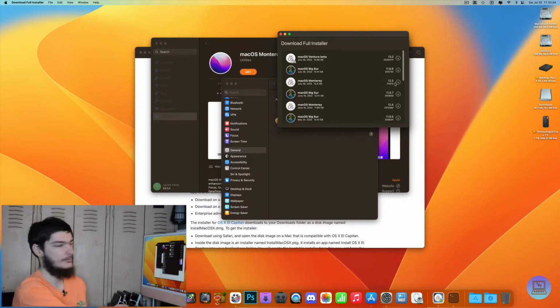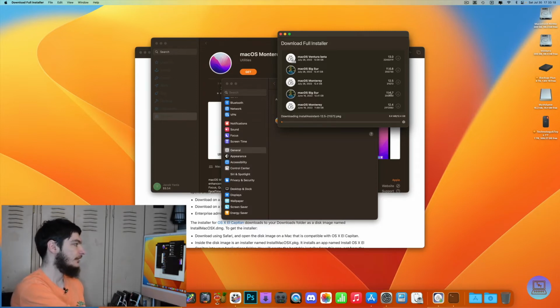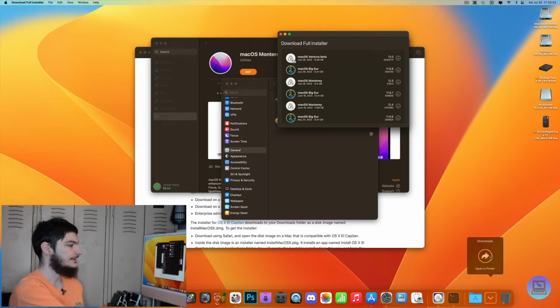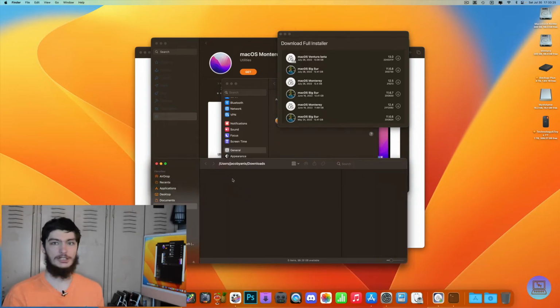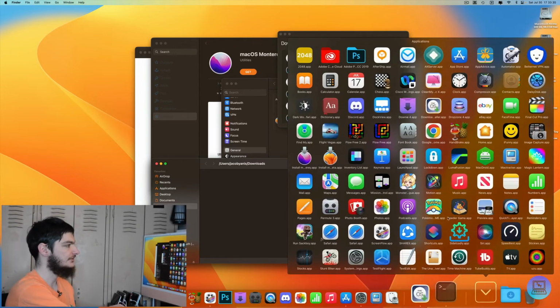But what we're after is Monterey 12.5. It might be different at this time, might be 12.5.1, 12.6. But what you'll want to do is just click on the download arrow, and it will start downloading. It will download a .pkg file into your downloads. Just open it, run it, install it, and it will move the installer to your applications folder, right about here.